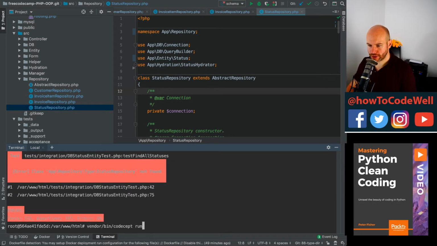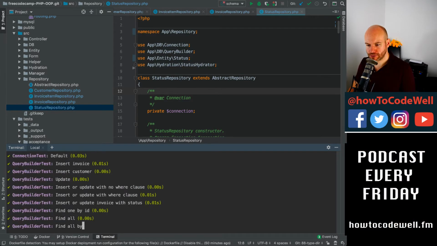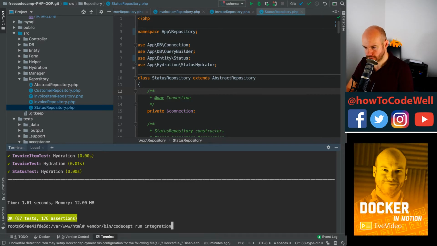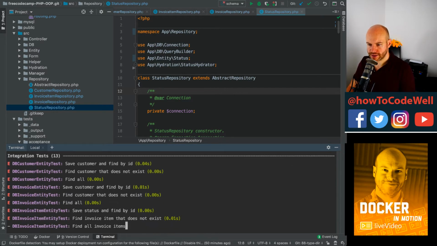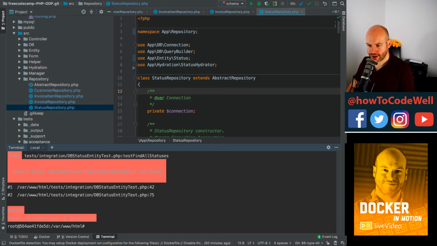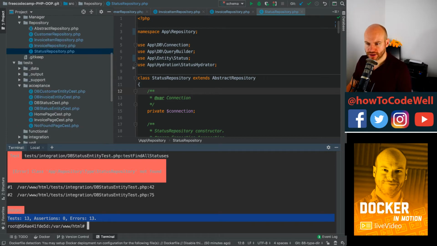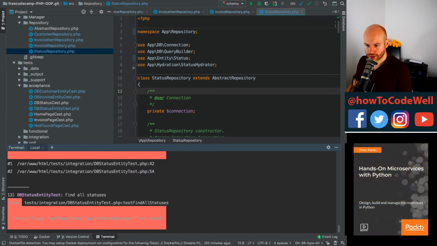Okay, so we're going to narrow our testing circle down. So we've got run units, so we're going to run all of those. They've all passed, which is good. We're going to run the integration tests, if I can spell integration. Okay, 13 integration tests, and we have 13 failures, so they've all broken. Okay, so let's take a look at those tests. This is like find all statuses. Let's take a look at that.